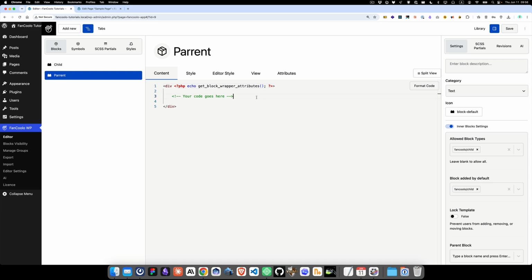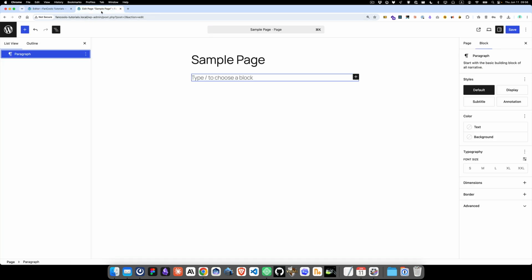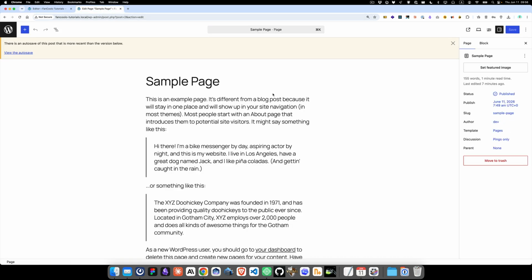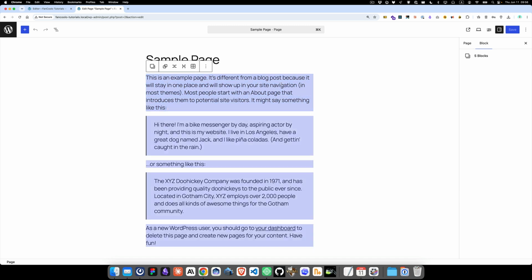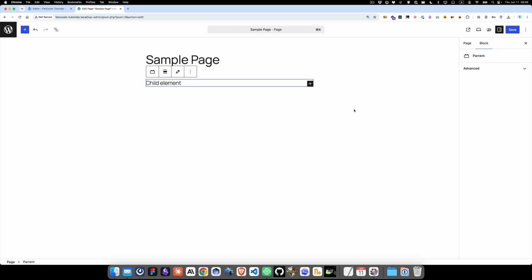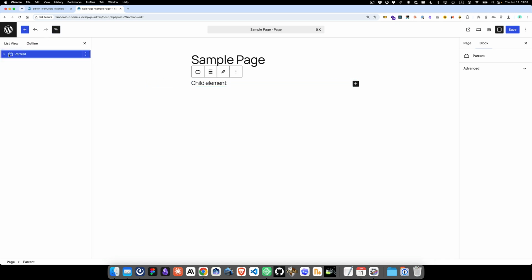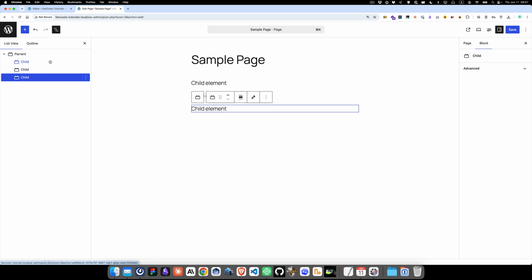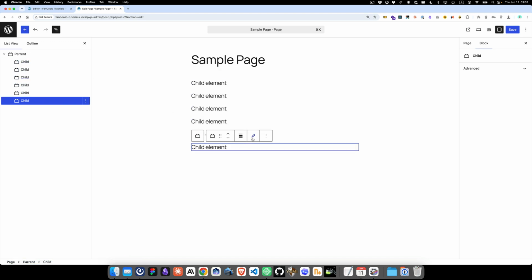We are going to save it, and the last thing is we need to add inner blocks. Once we add the inner blocks, you will get that plus symbol there as well. So if I now reload the page, let's clean it up, and let's add parent, and you can see that there is one child element inside right away. So you can just duplicate, and that's it.